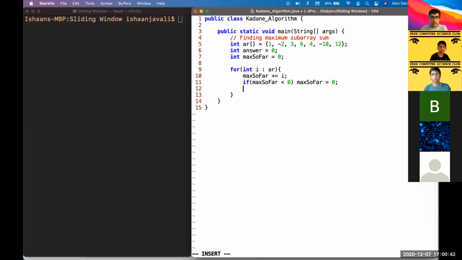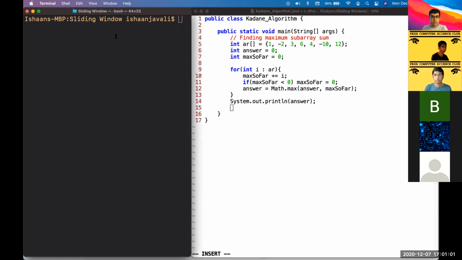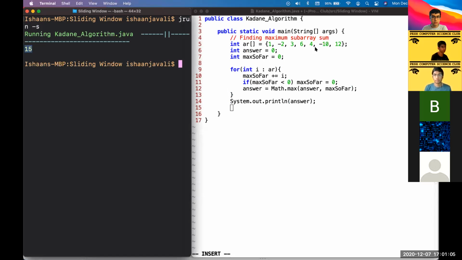And now to actually calculate our answer, we just say answer equals math.max of answer and max so far, so it's going to be the maximum of itself and max so far. And then in the end, we can just go ahead and print this out. And that will give us the maximum subarray sum, which you can see is 15 because it's going to be these 5 numbers.